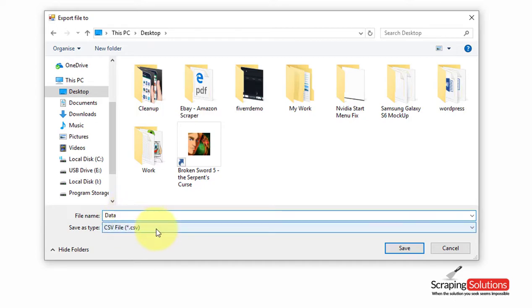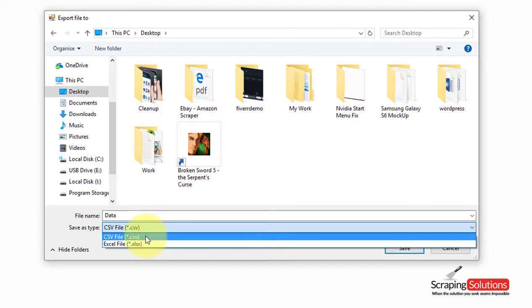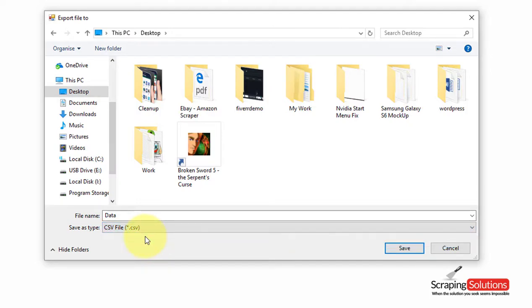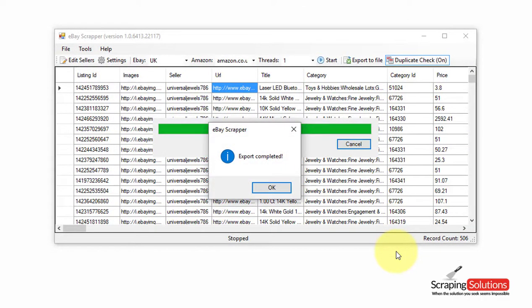And then where it says save as type, currently set to a CSV file, you can use the pull down menu and select a different file type. The other option is Excel, but they'll actually both open up in Excel. So I'll use a CSV file and then press save. Export has been completed, press OK.